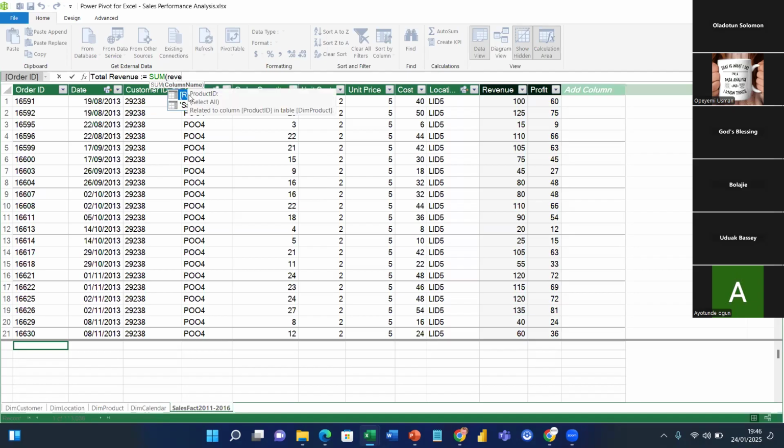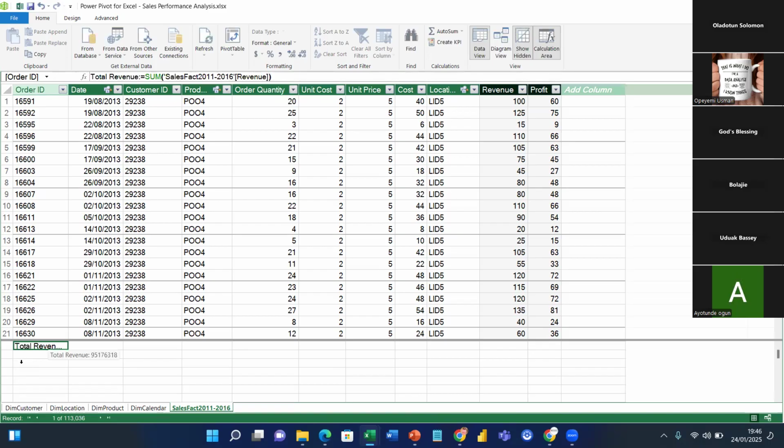Revenue, you can see revenue here in the sales fact table. You want it from the sales fact table. I already told you that you can use any of the two, but be sure that you are in the table you want to work on. So I'll just go with this sales fact table. Then I'll close my parentheses and hit enter. And it will generate the total sum of revenue that we have for us. We're waiting for it to load. It might take time to load, but not that long.